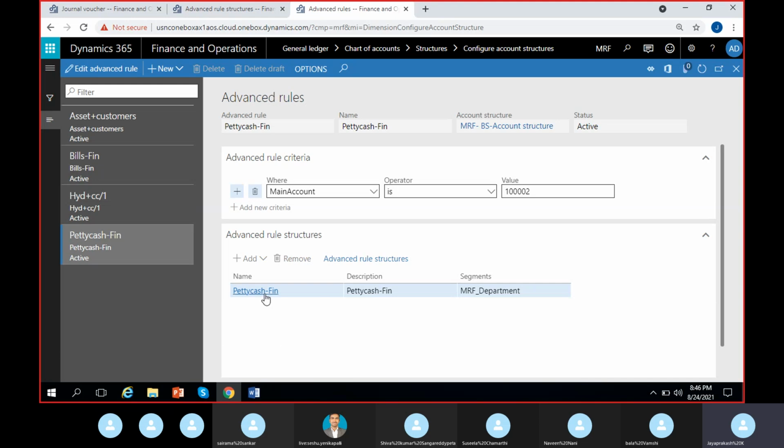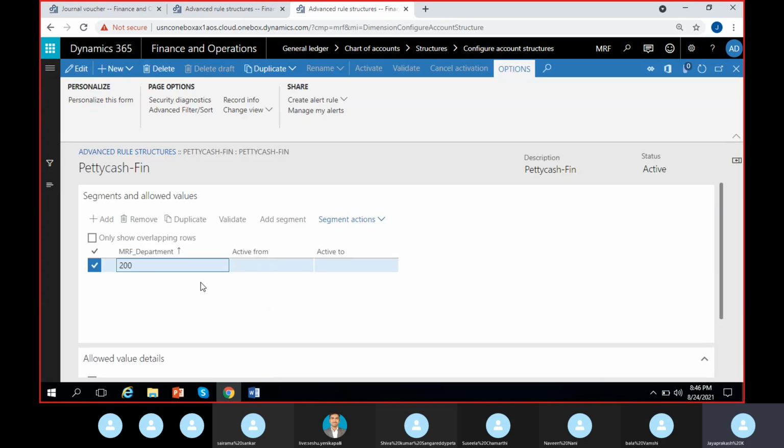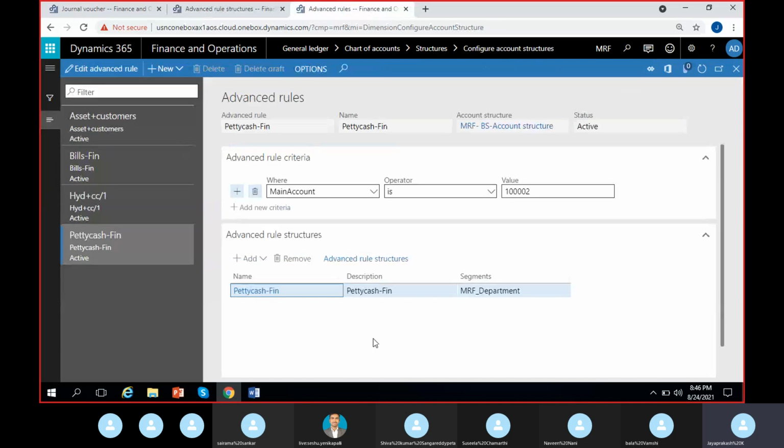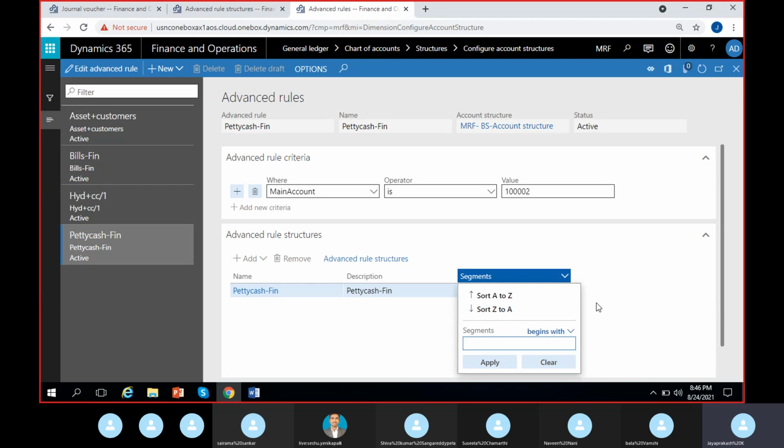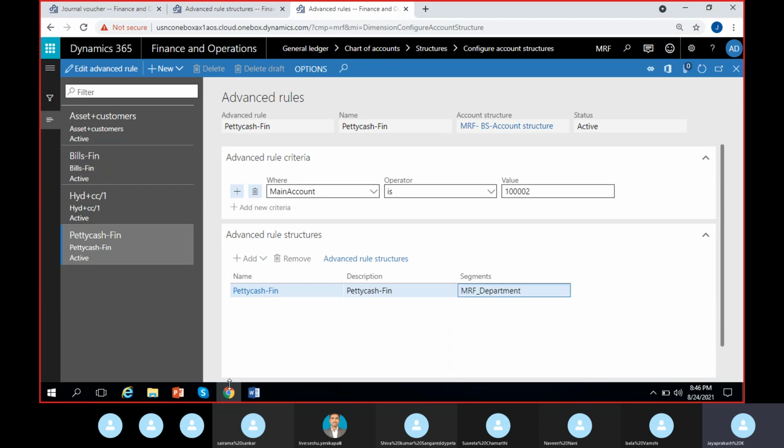If you want two values, just go to this advanced rule and directly give two values here, 200 and 201. Then the system will accept those two values. If you create two separate advanced rule structures first, then create two advanced rules for the same criteria, it will overlap each other. If it is a single department value, it will overlap each other. So that's not correct. So practice it, and you will definitely get doubts if you practice properly. Then come back with doubts and we can discuss more.